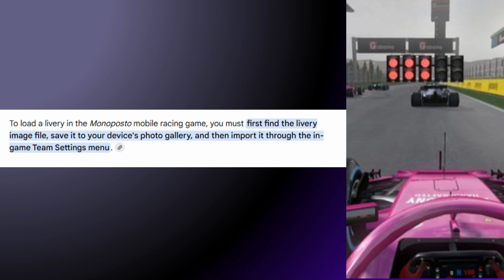To load Livery in Monoposto mobile racing game, you must first find the Livery image file, save it to your device's photo gallery, and then import it through the in-game team settings menu.